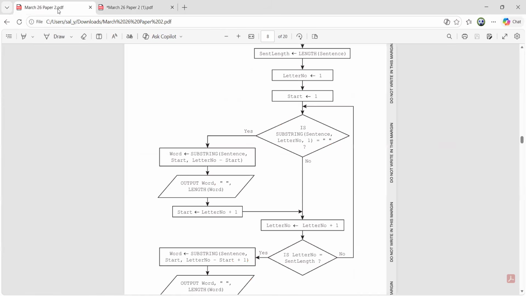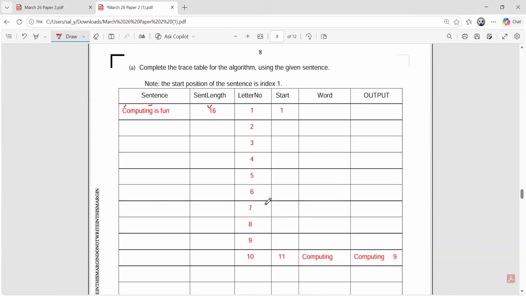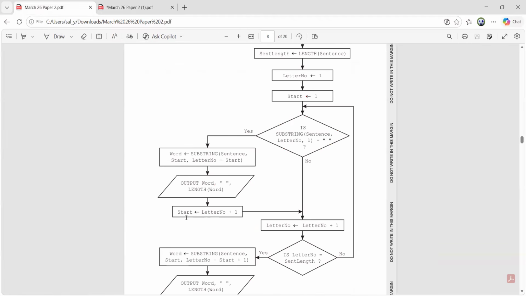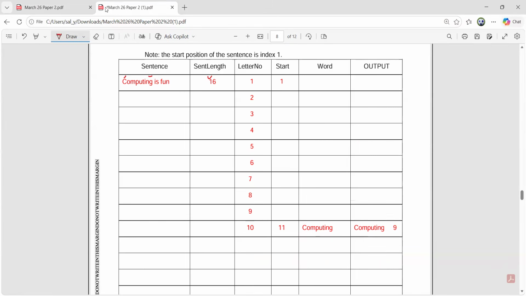Okay, now children, I hope that you have tried, but let's see. Another thing that had happened was the value of start was letterNo plus 1. Letter NO is now holding 10, so 10 plus 1 is 11. That is why the start will be 11.